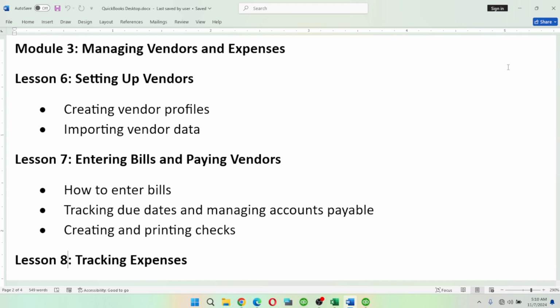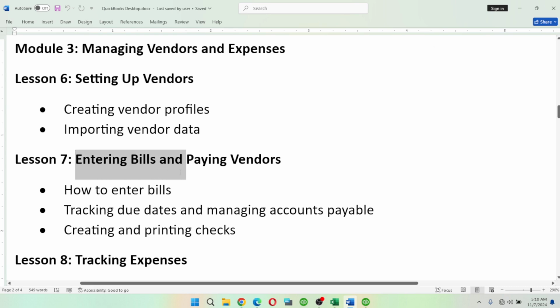So in this section, we're going to talk about how to manage our expenses. We have already done how to set up vendors in QuickBooks, and if you check, you can see the video on the channel there, or in the previous section. Now we're going to be talking about how to manage our expenses. So we're going to start with how to enter bills and how to pay bills against vendors.